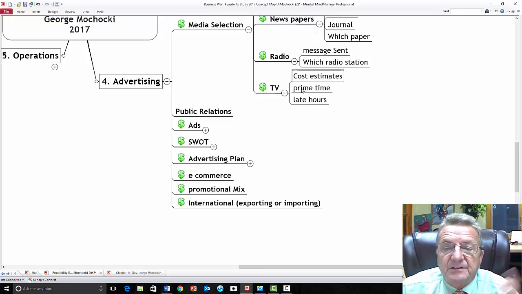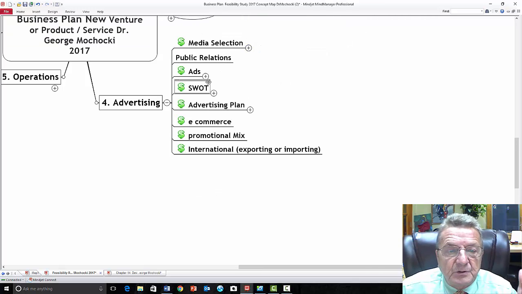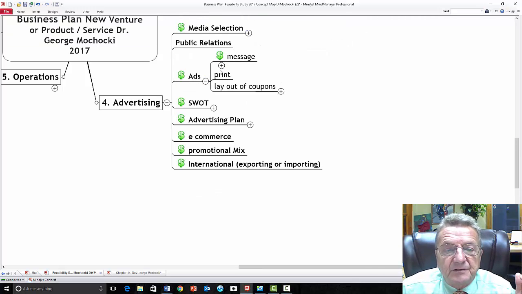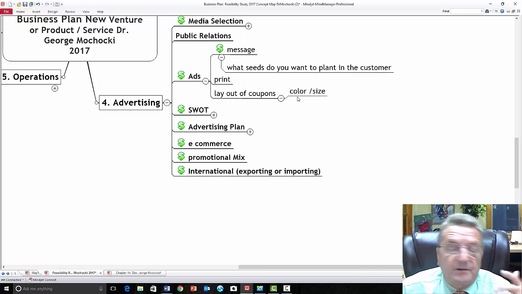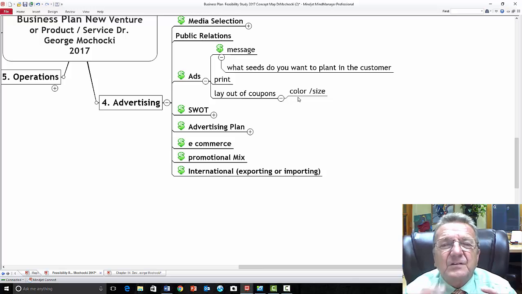Okay, that's where you want to advertise. And TV is the cable TV and everything else. So that's the media, public relations. We talked about that. Your ads, messages. What's your message? It's a print layout of coupons. You're going to have a coupon. You can just give me a general idea. Just do a picture of a coupon.